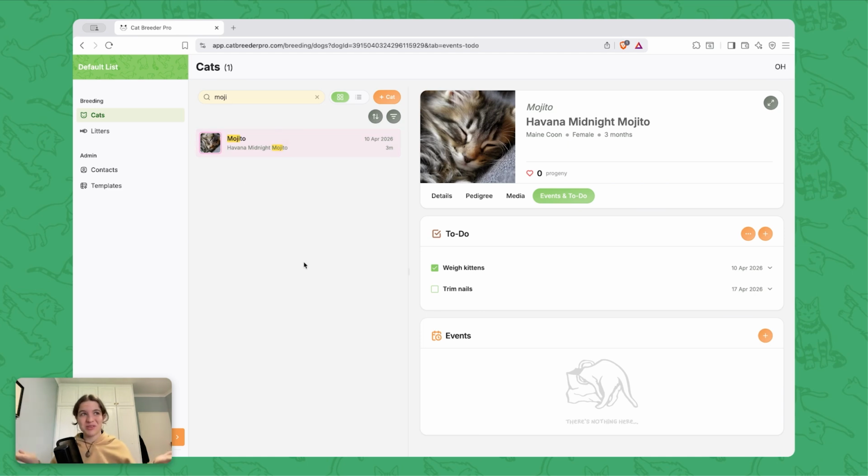And that is how you use templates and checklists in Cat Breeder Pro. I really hope that this was helpful and that it helps you to automate and fine tune your workflow.